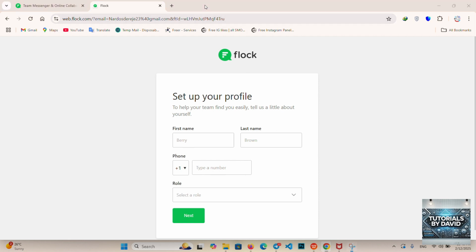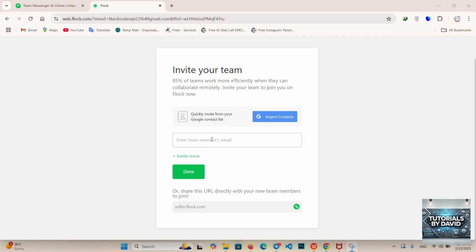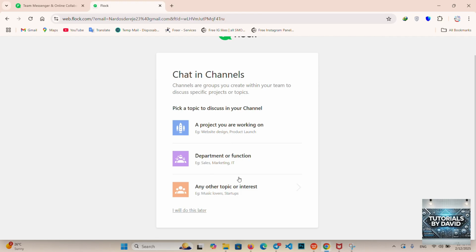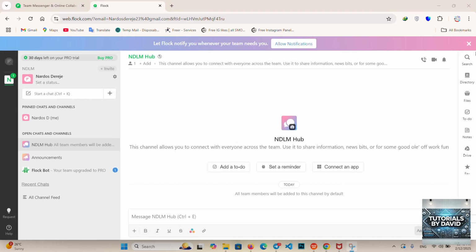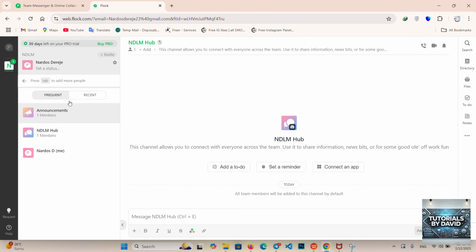4. Automating workflows with integrations. Connect Flock with apps like Zapier, Jira, and GitHub for enhanced functionality. Use bots and automation to schedule meetings and track updates. Sync with Google Calendar to stay on top of deadlines.